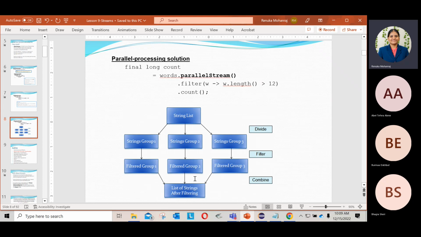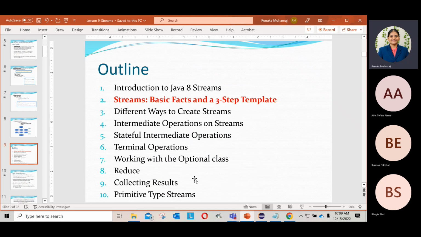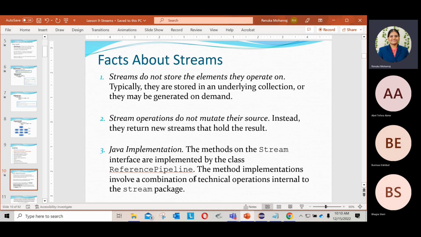Okay. Any other questions here? Okay, let's learn about the basics of stream and how to create a stream. Okay, some facts you need to be aware of. Streams do not store the elements they operate on. Typically, they are stored in an underlying collection and they may be generated on demand.